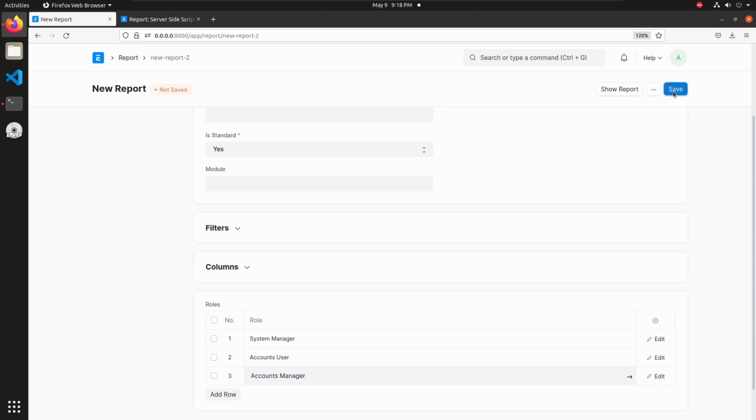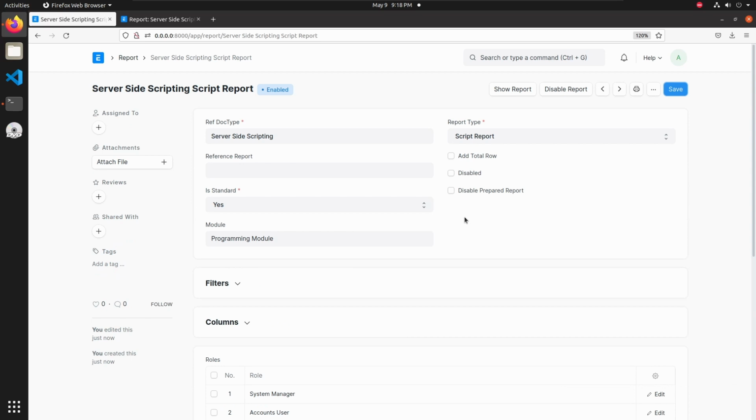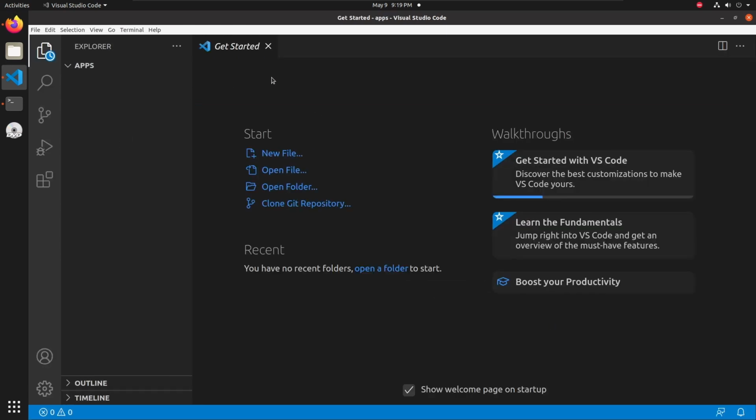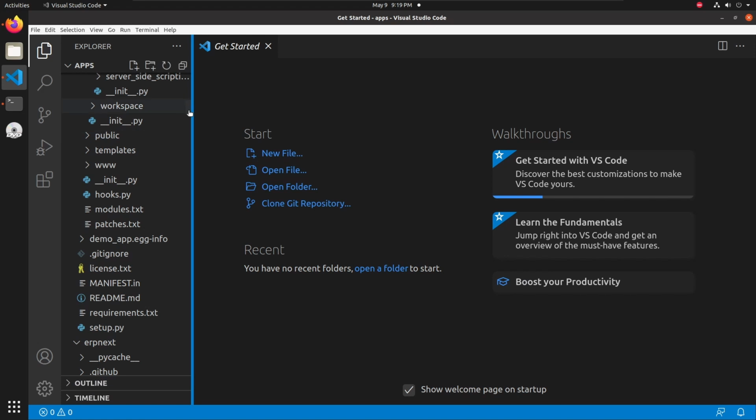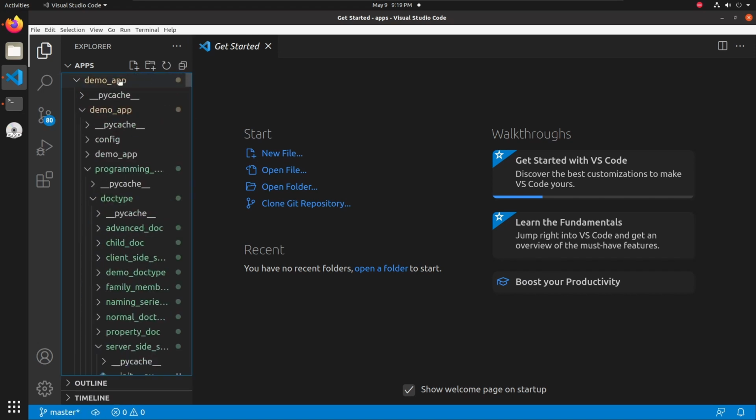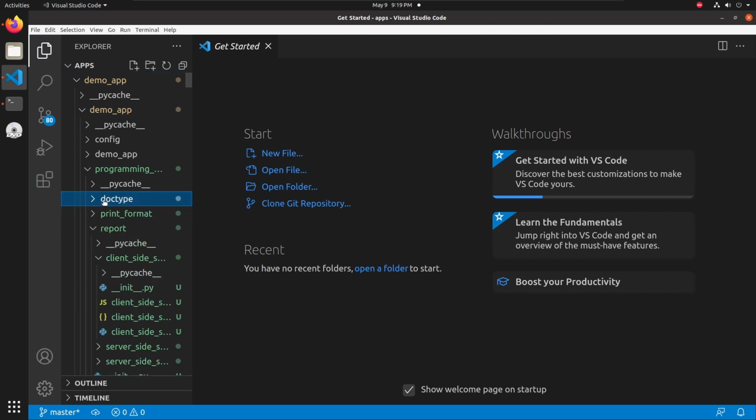Then click on save. This will create a report directory inside our programming module directory, and inside that we can see this server-side script report controlling files. Let's open VS Code and see those files. Let's go to our demo application. Then this is our programming module. Inside that we can see the doc type directory and print format directory.